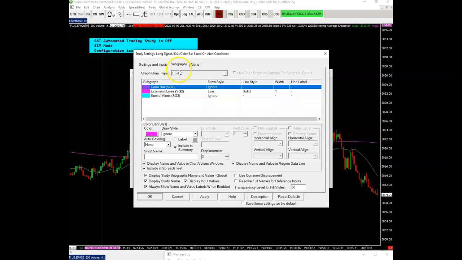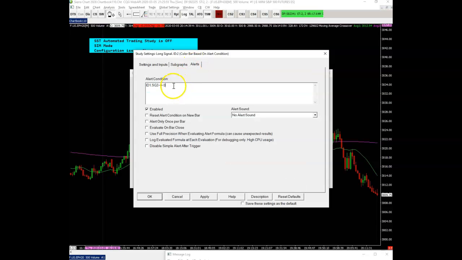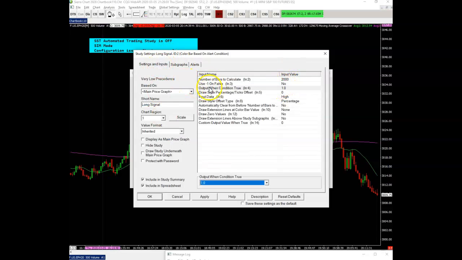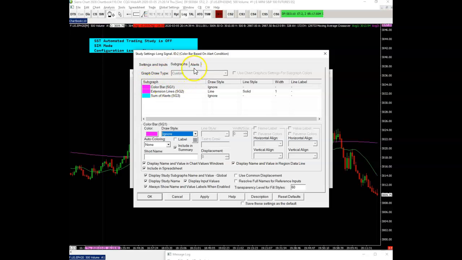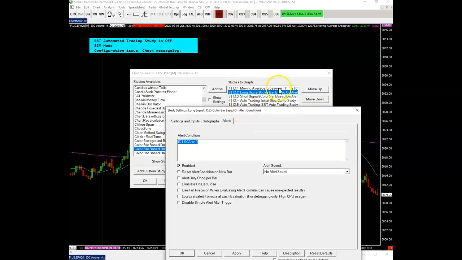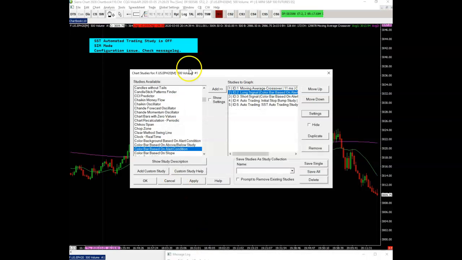I always name it. I always set a draw step to ignore because I don't want any visuals. And I set an alert condition. And when this alert condition is met, this subgraph will be filled with a value. And the output when condition is true value in this case is a 1. So it will fill this long signal study with a subgraph of 1 when this alert condition is met. And this alert condition is the moving average crossover showing a green arrow. That's it.